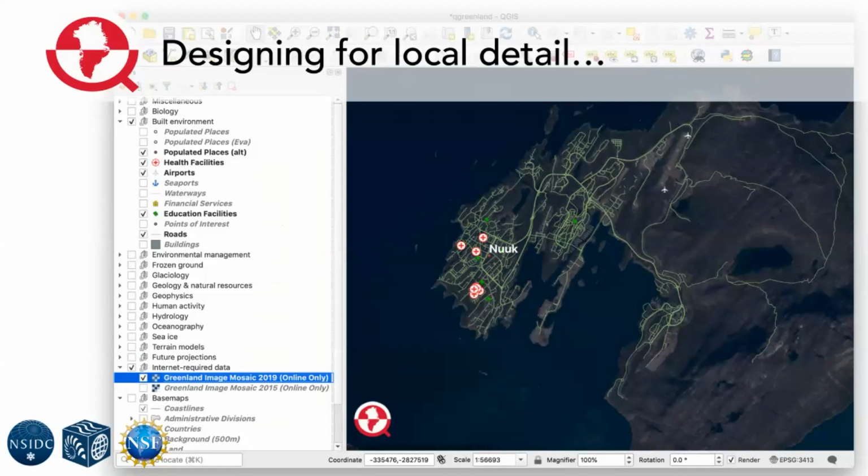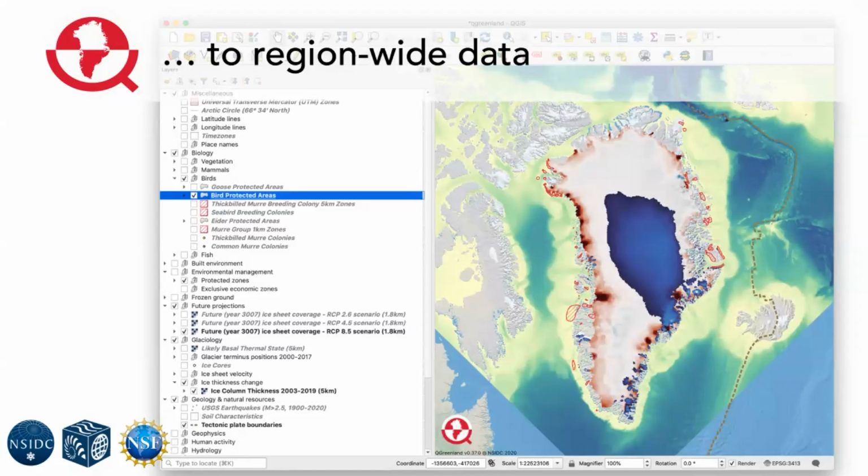To help with the challenge of seeing local detail and ice sheet-wide information, we have implemented some online-only access layers that connect to an outside server to provide data. For example, this high-resolution Sentinel satellite imagery is an online-only layer that provides enough detail to identify buildings and infrastructure. As we zoom out, we can make better use of layers that might lack very fine local detail, but provide the ice sheet-wide perspective useful for many researchers. And of course, the GIS environment allows users to look at relationships between data sets.